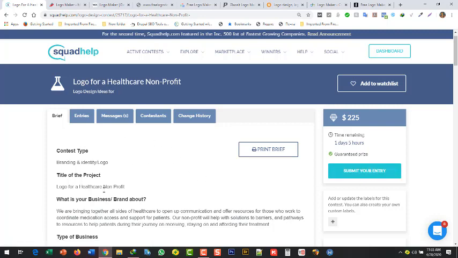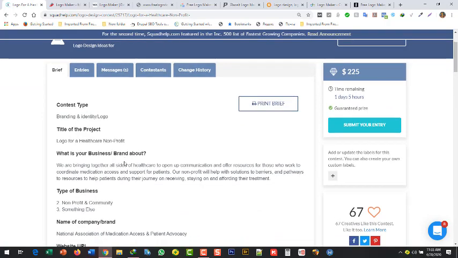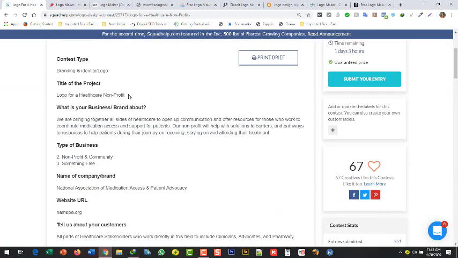But before then, make sure you read up the contest type. What type of contest is this? It's branding and identity, logo. Then the title of the project, logo for healthcare non-profit. What is your business or brand about? They are not asking you.